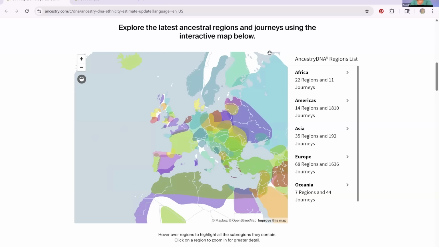The other thing that I want you to consider as you start to think about what your DNA results might reveal is how much of your family tree you actually know.